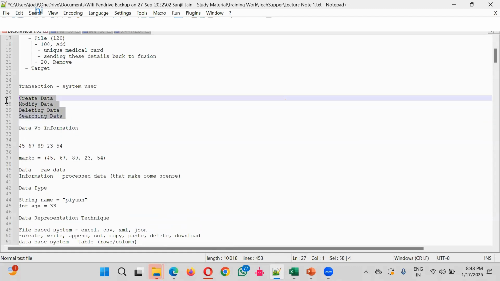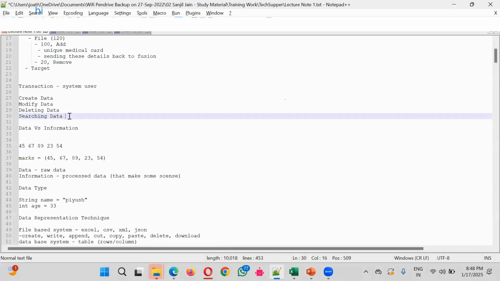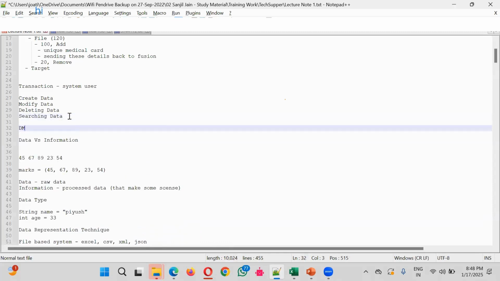So guys, these are the different sort of transactions that are possible. Only these 4 different sort of transactions are possible from any software. In a database management system, we call these DML operations. What that means is data manipulation operations, something to manipulate the data.